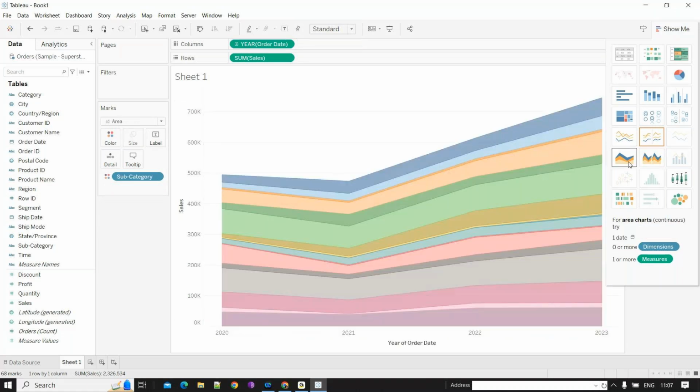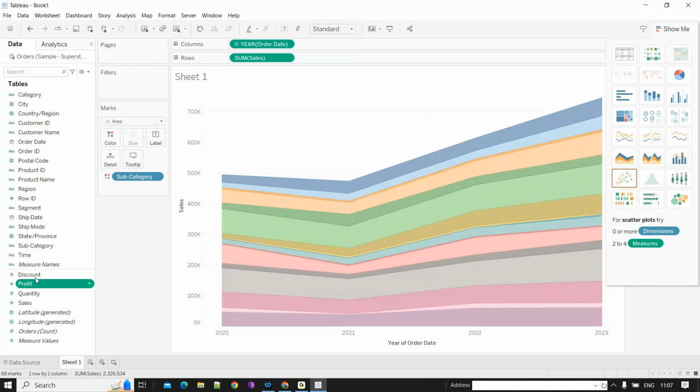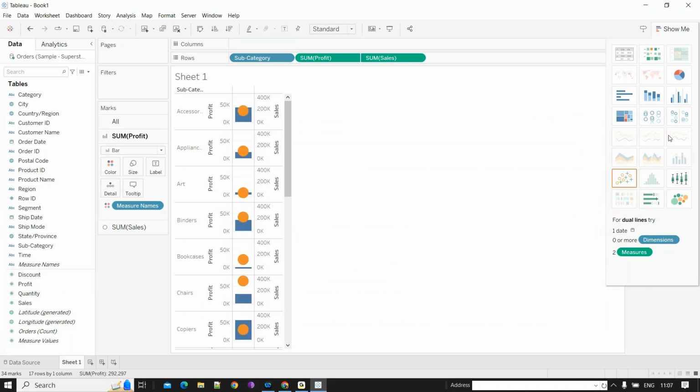And to create this dual combination of the chart, you need to have multiple measures. So the combination chart requires multiple measures with one date dimension. Okay, this is how we can do it, guys.